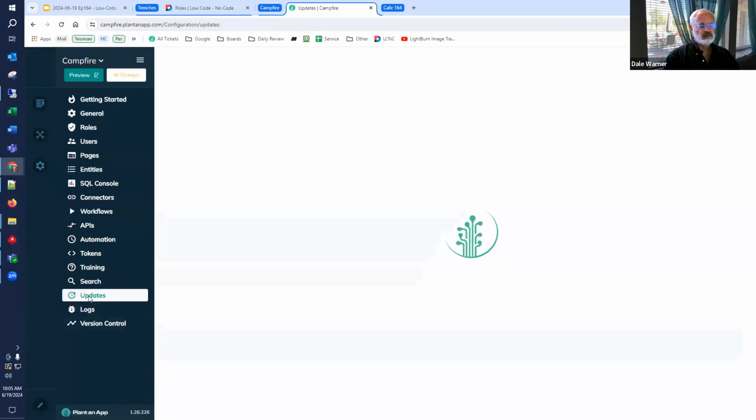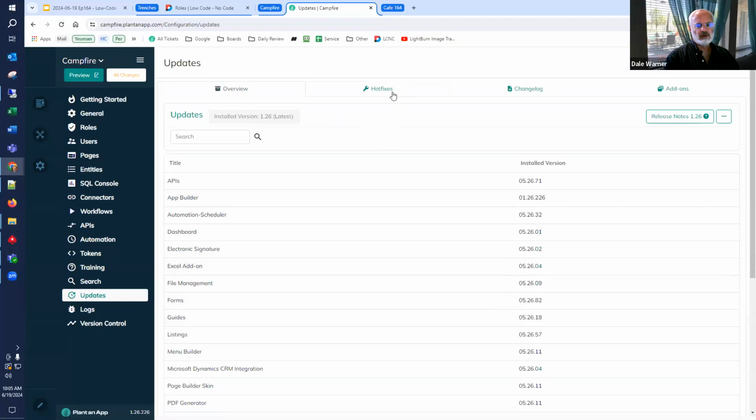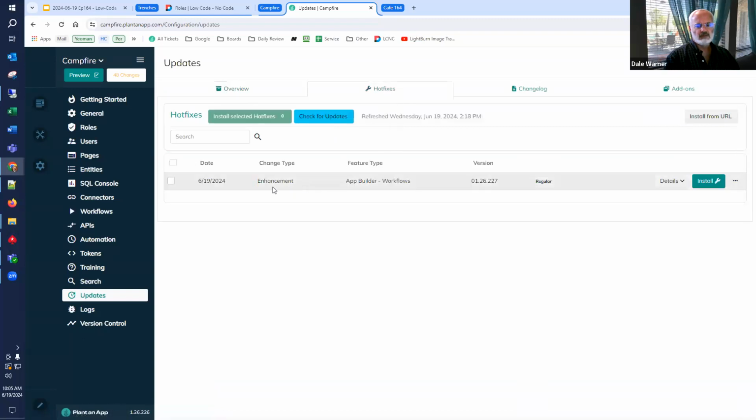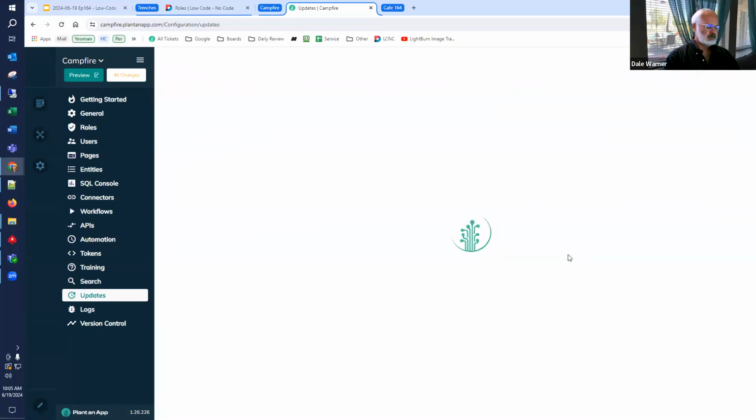I thought it would be worth exploring installing a hotfix live, just to make sure we understand the process. You can install hotfixes by going to updates and looking at the hotfix tab. In updates, we see all the things that are installed. We see our hotfixes, and we want to install this one. We can see the details of it. That's the same thing I was just showing you, the workflow test run one. And so we can just click install, and yes, this will take just a minute to install.